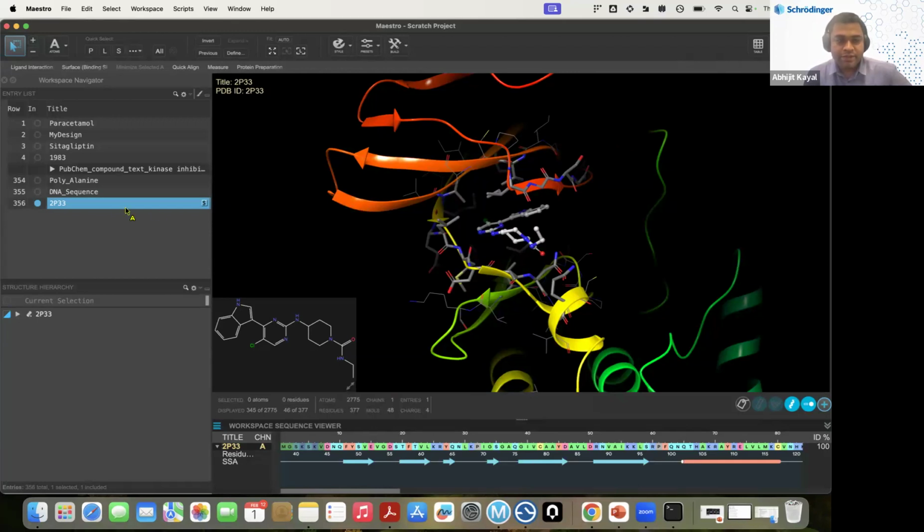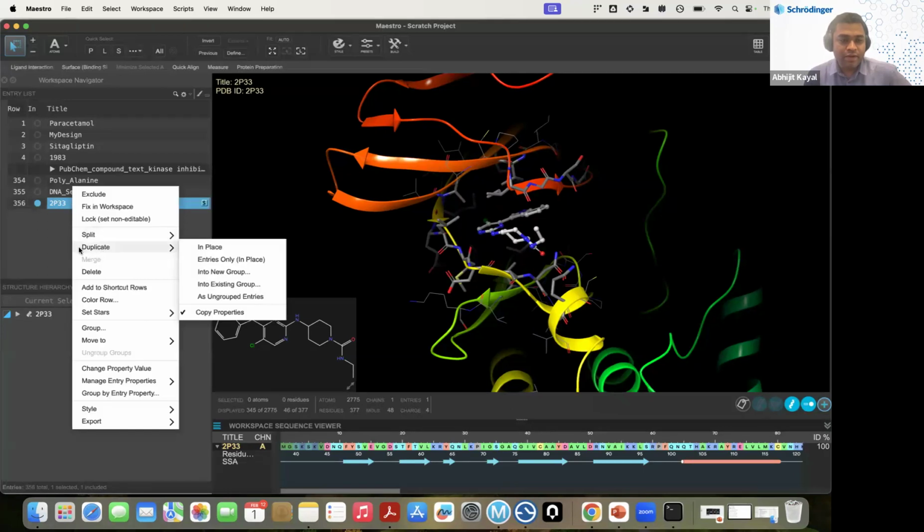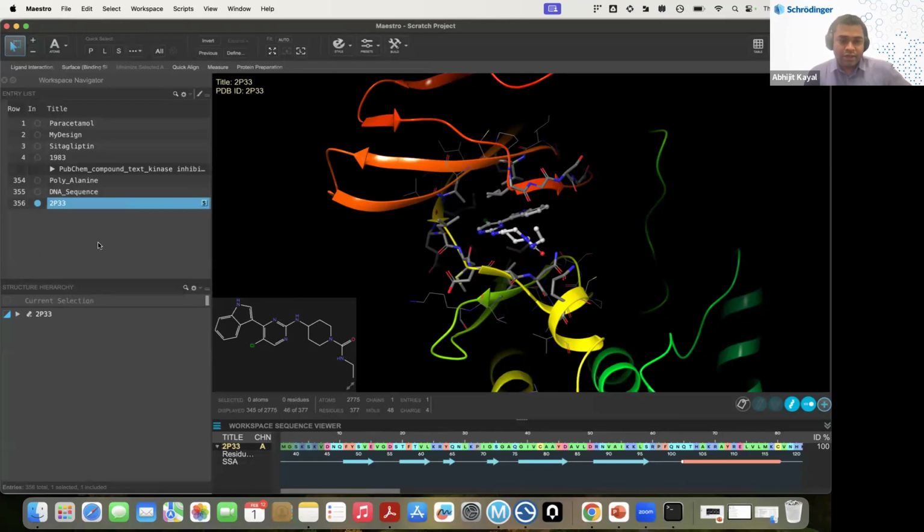Next step, I'll explain one more thing here. There is a protein here, right? If you right click, you can duplicate it, or you can split it by molecules or chain. Okay, so the next thing is all the task options, or what tasks we can perform. All this will be there in the task button.